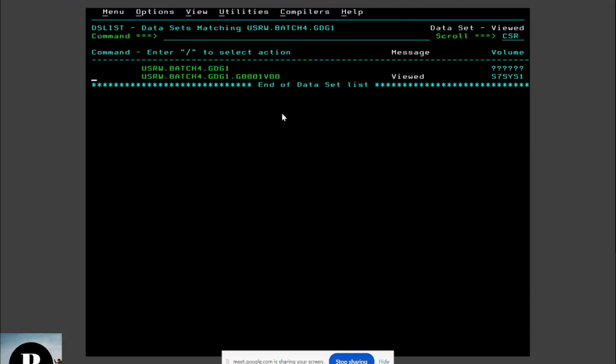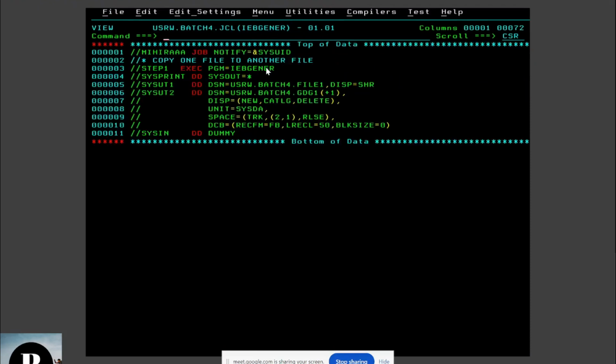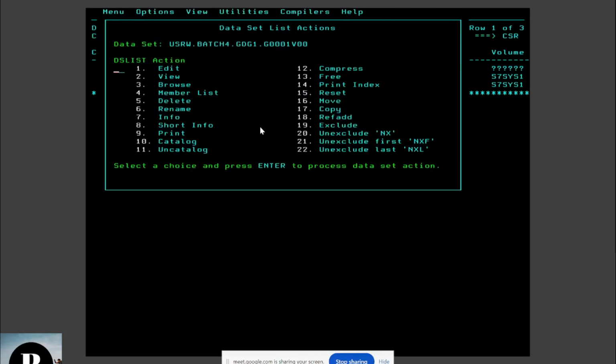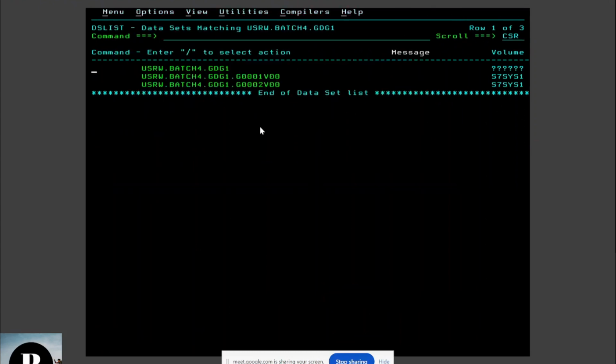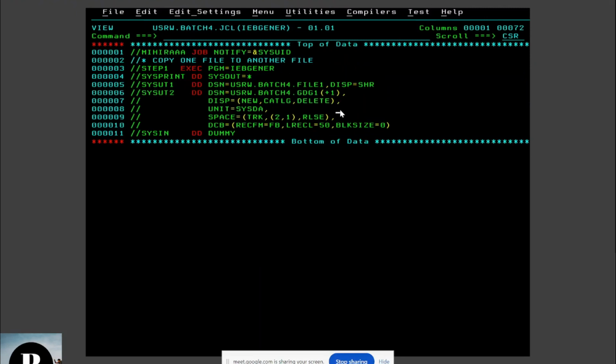F3. I'm refreshing this. So see, again one more generation got created. Again, I will go ahead and submit it again here. Third generation got created. Function PF9. Again, I will submit it.